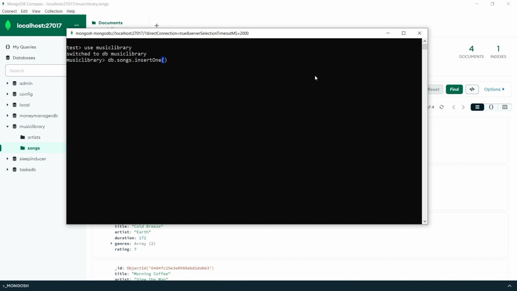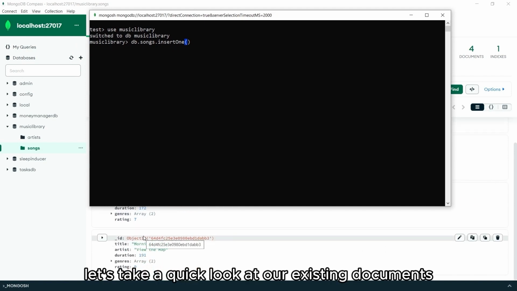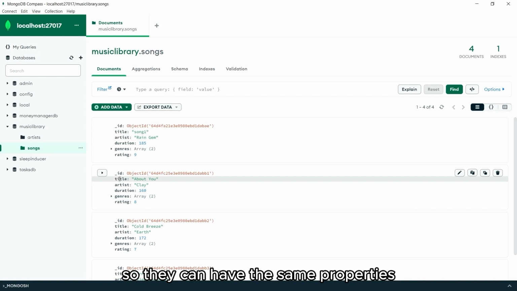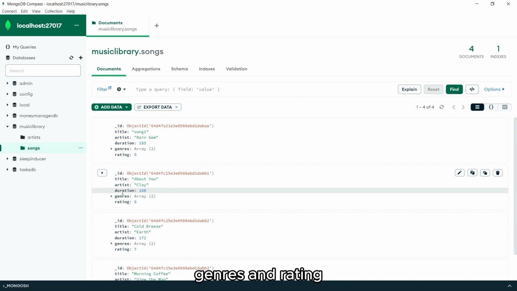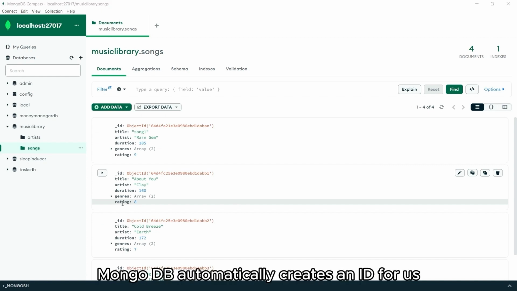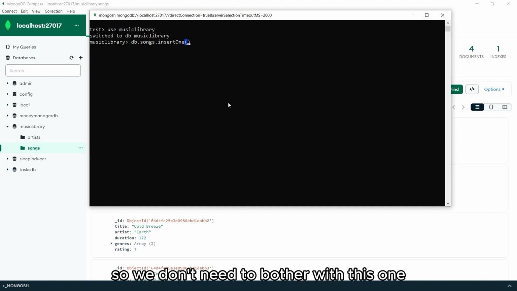Inside the parentheses, we have an argument, which is an object that represents the song document that we want to add. Let's take a quick look at our existing documents so they can have the same properties. Right now, we have the title, artist, duration, genres, and rating. And for the ID, if you remember from our last video, MongoDB automatically creates an ID for us, so we don't need to bother with this one.